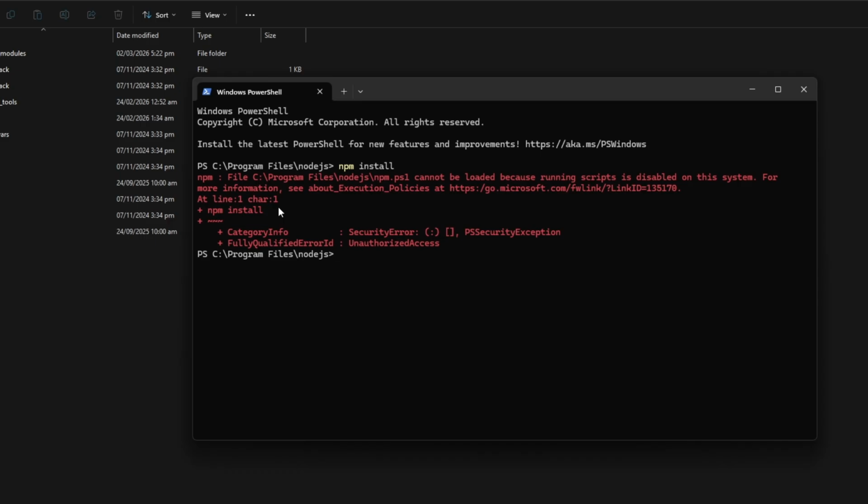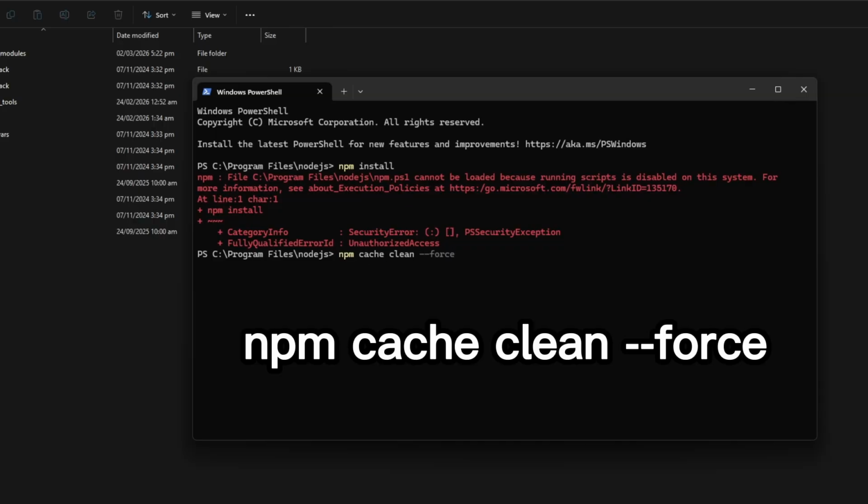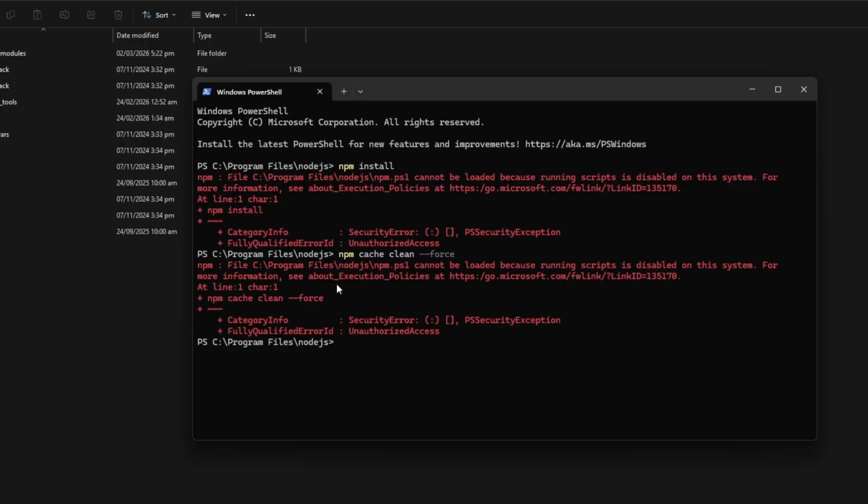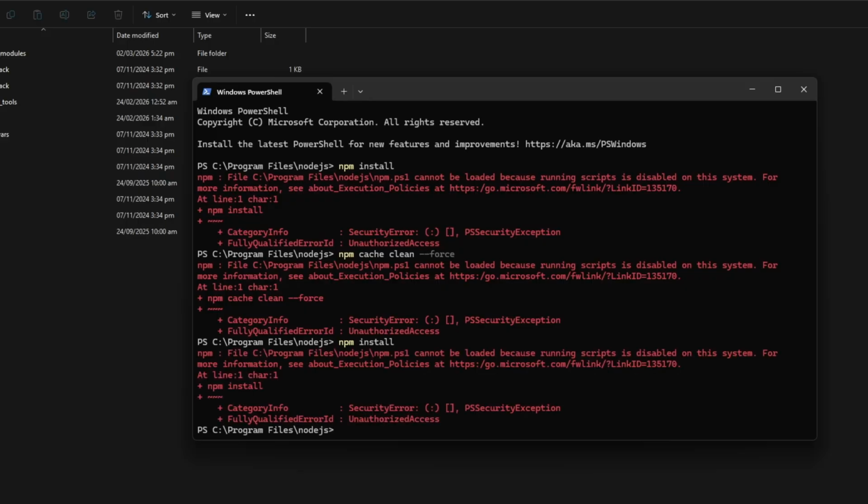ELOCKVERIFY error. If the error still shows, clear the npm cache. In the same terminal, type npm cache clean --force. Press Enter. After that, run npm install again and wait for it to finish. These quick steps should fix the error for most users.